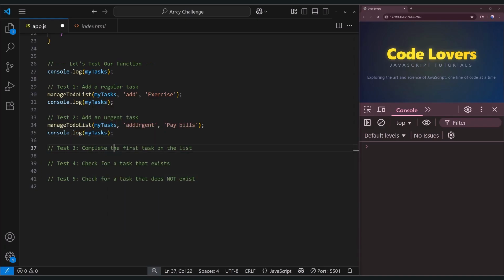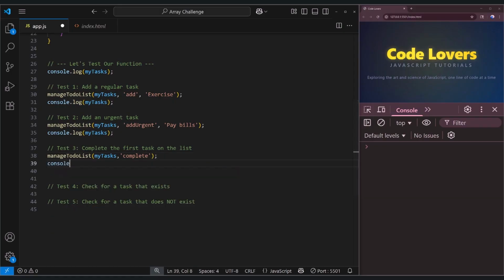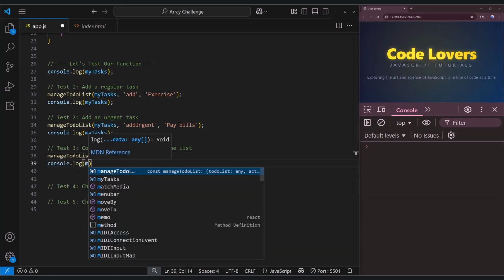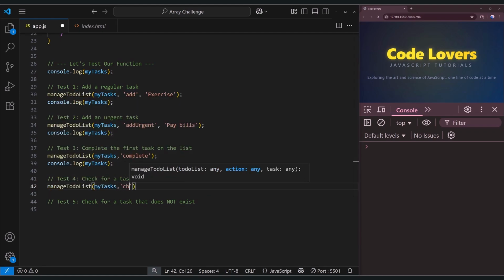And test 3, completing the first task, manageToDoList, myTasks, and complete. Semicolon. Console.log my tasks. And test 4, checking for a task that exists. manageToDoList, myTasks, check, buy groceries, and now we don't need to console.log my tasks because it shows to the console if it's there, okay?